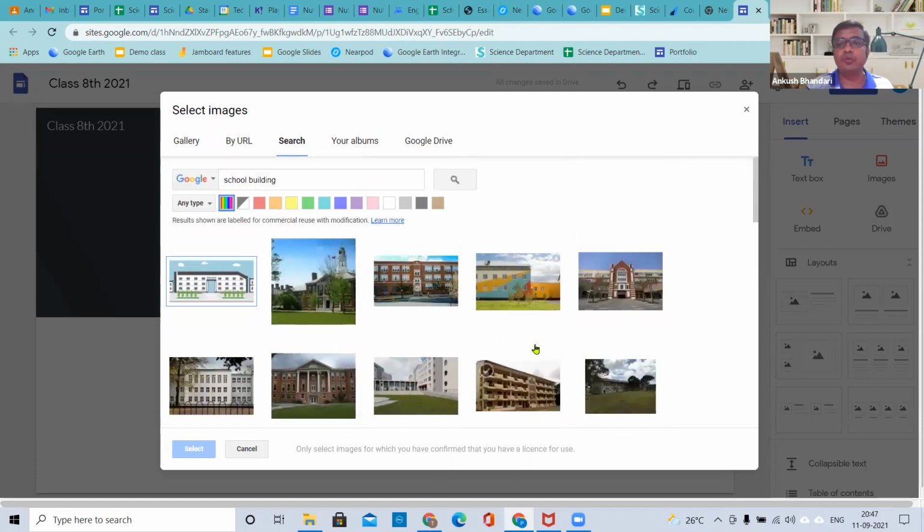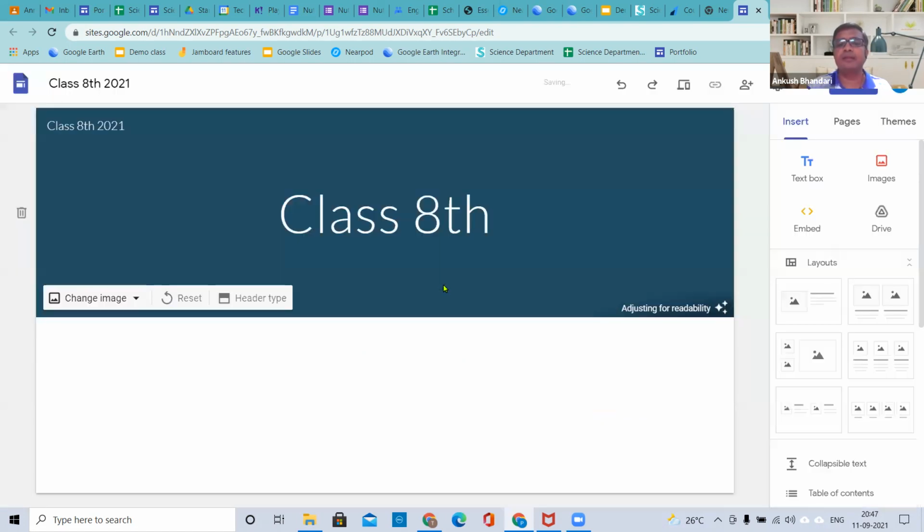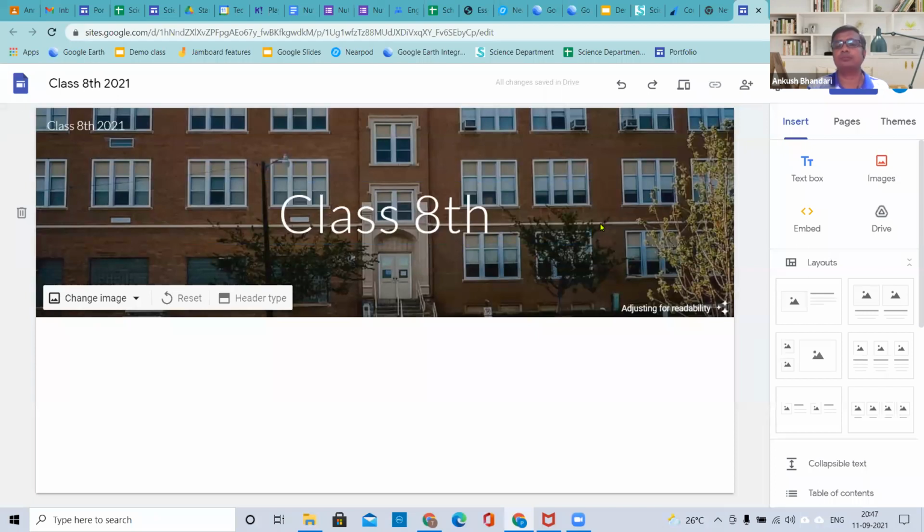And so to insert any image on our website, we just have to double click on the image. Everyone, double click on any of the images which you like. So in case I like this image, double click, and that image will come on the background.